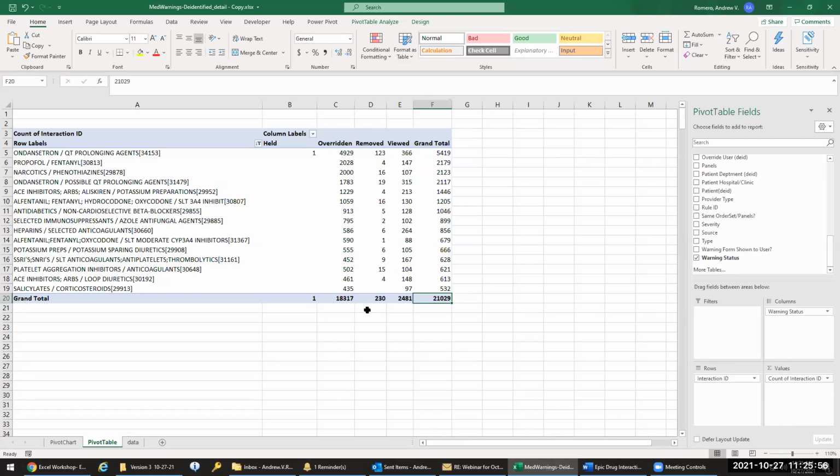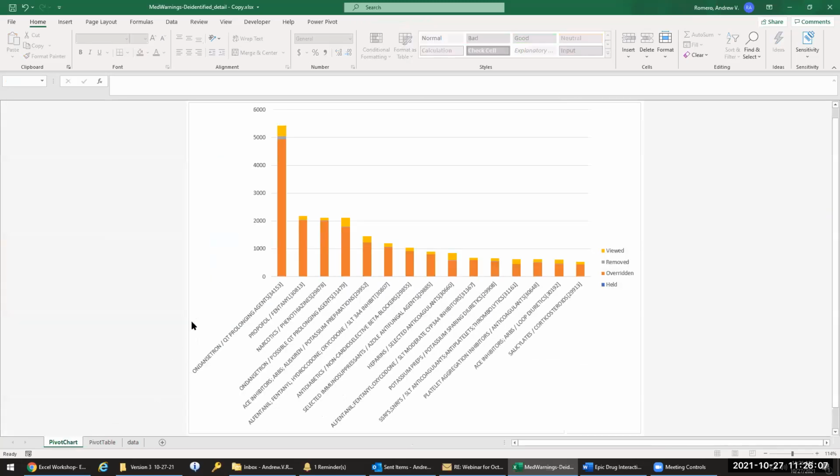One great thing when we make pivot charts is that whenever we make changes to our pivot table, all that information automatically updates within our pivot chart. So now when I go back to our pivot chart, we can see that we have additional elements here, and the orange color is overridden. So we can tell that for each one of our drug-drug interactions, most of the alerts are being overridden. When you hover over each one of these bars, it's going to give you some details. So we can see the exact value.